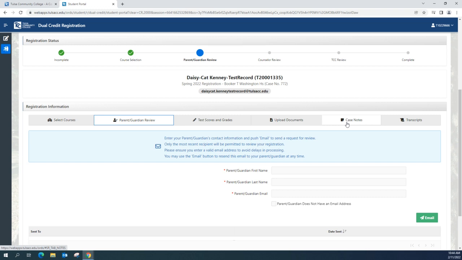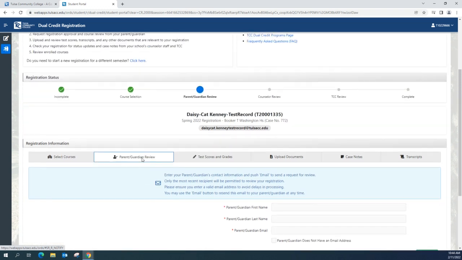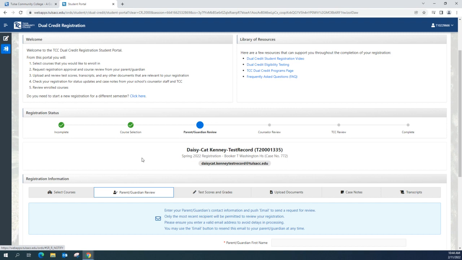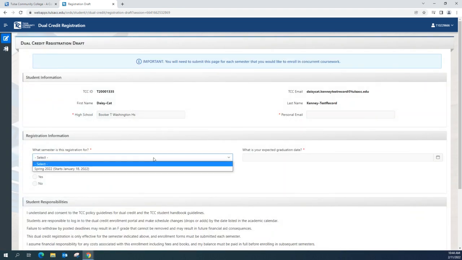You can always log into this and check your status here as well. And if you've done this parent part, and for example, if you've just enrolled for summer or selected classes for summer and you want to do fall, just go right back here and it'll let you add that different new semester in this drop down.